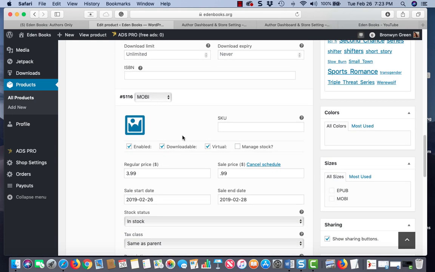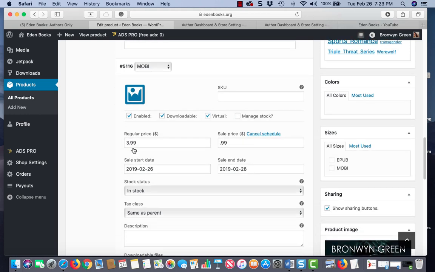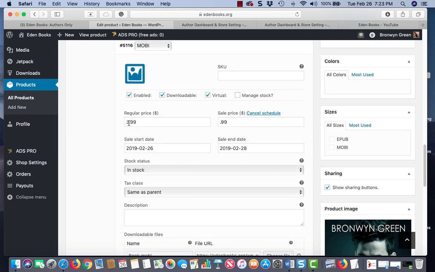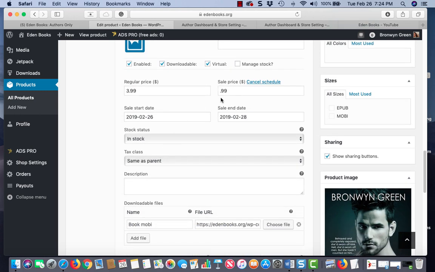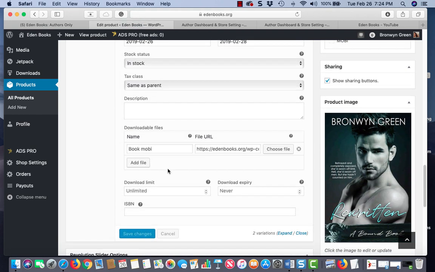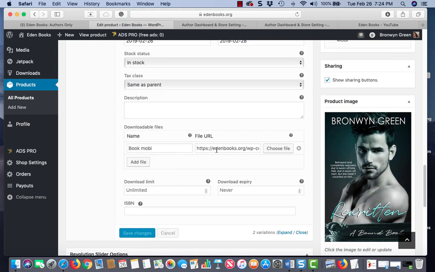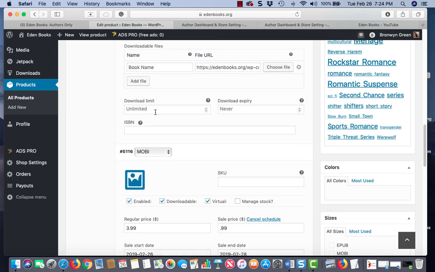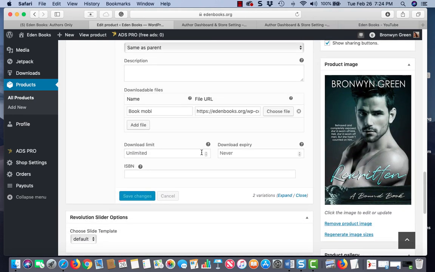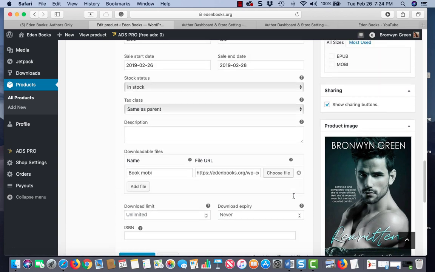Continue down to Mobi, making sure that you have downloadable and virtual checked. Enabled will already be checked. Enter your regular price and your sale price information as is appropriate. Name your file and upload your Mobi file. Download limit and download expiry on both the Mobi and the EPUB sections should remain as unlimited and never. And then make sure to save changes.